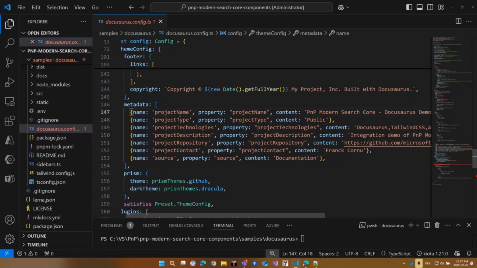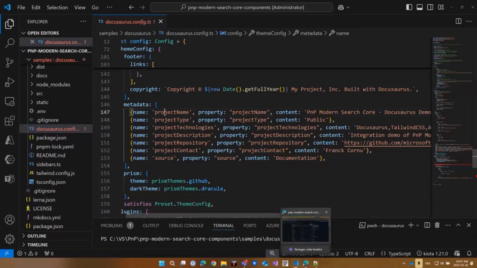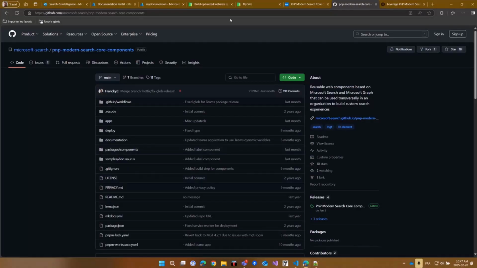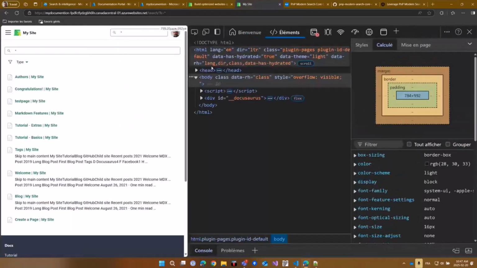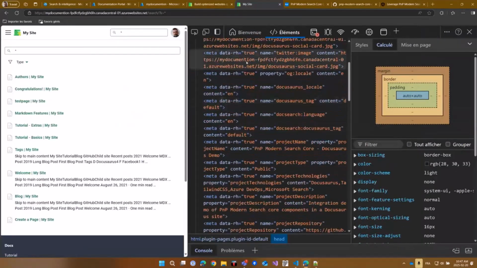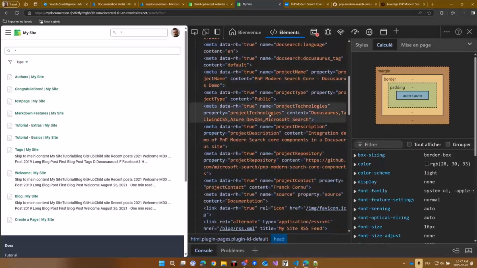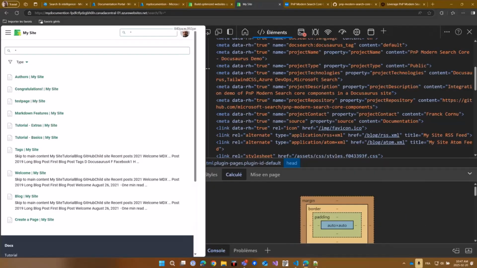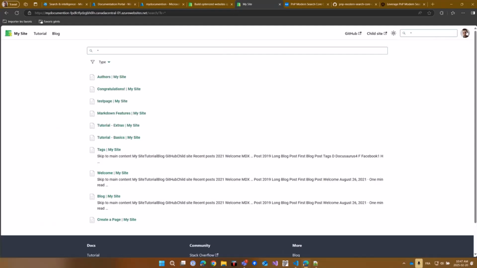But in my case, I'm using the global configuration. So I define a couple of metadata: project name, project type, whatever. What it means basically is that this property will appear in the head. So in your page, if you inspect the head section, you will see those metadata appear there. This will be used by Microsoft Search after that for filters. So that's the first thing you need to do.